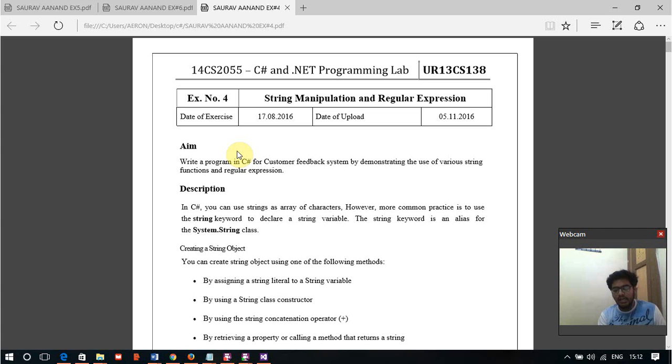And the fifth is public string Replace. Suppose you have a particular input and you want to replace part of it. Suppose SAURAV is my name, so AV I want to replace with BH. So I can replace that AV with BH. That's what public string Replace does.